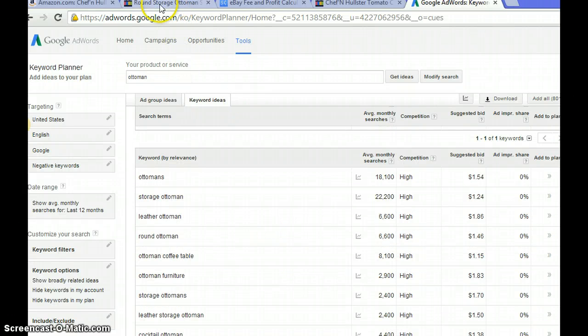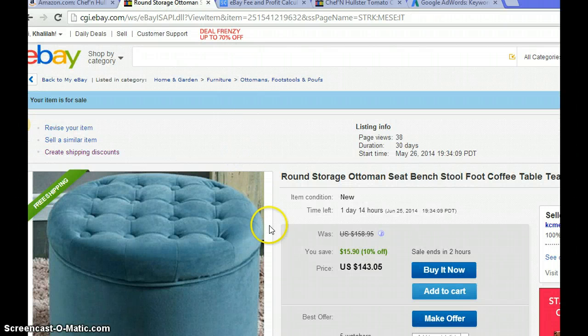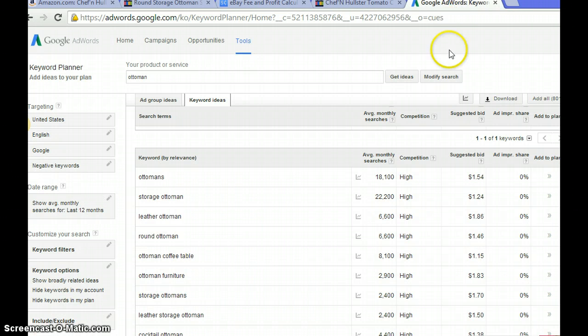So here's the listing that I did: round storage ottoman seat, bench stool, foot coffee table, teal, modern furniture. And I don't think you can see modern furniture, but round storage ottoman.